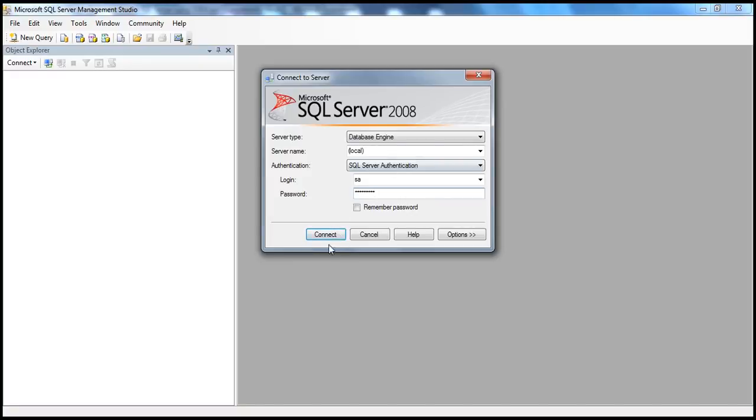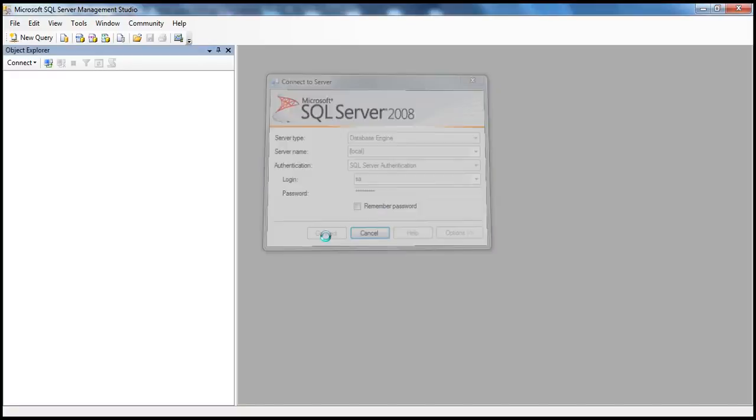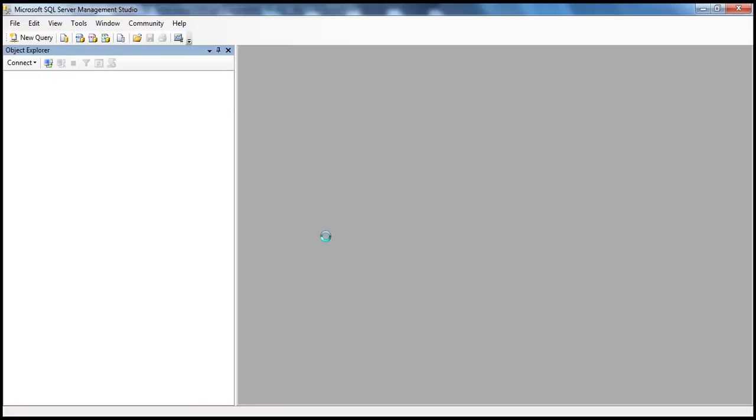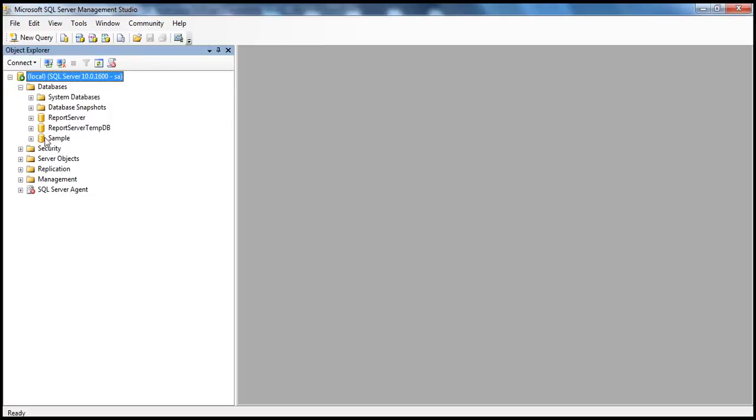Now when I click connect, it should connect to an installation of SQL Server that's locally installed on this machine. And look at this, it has connected to the local SQL Server on this machine, and then I can see all the databases and the security related stuff. Now this window on the left hand side is called the Object Explorer window, where you can see the database objects and explore through those database objects. That's why it's called Object Explorer.